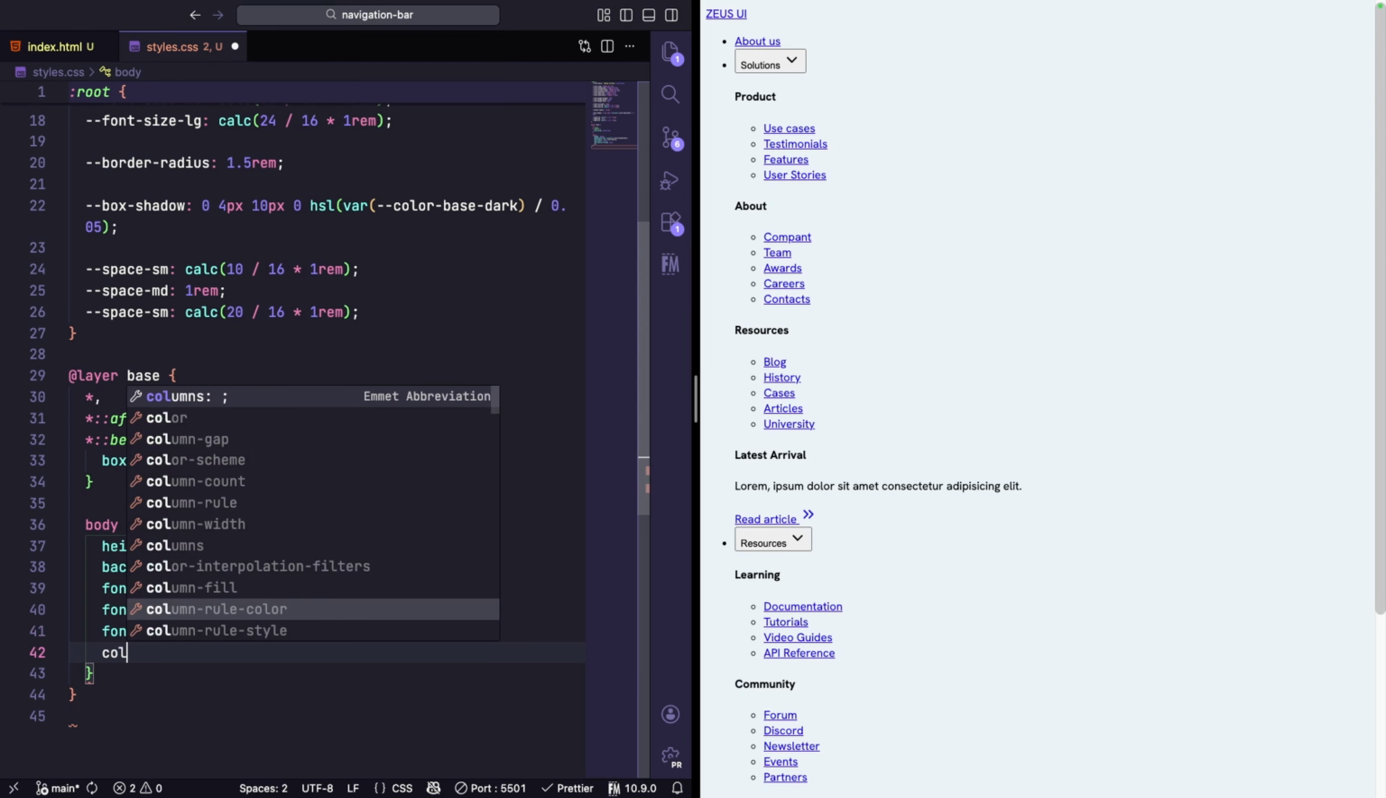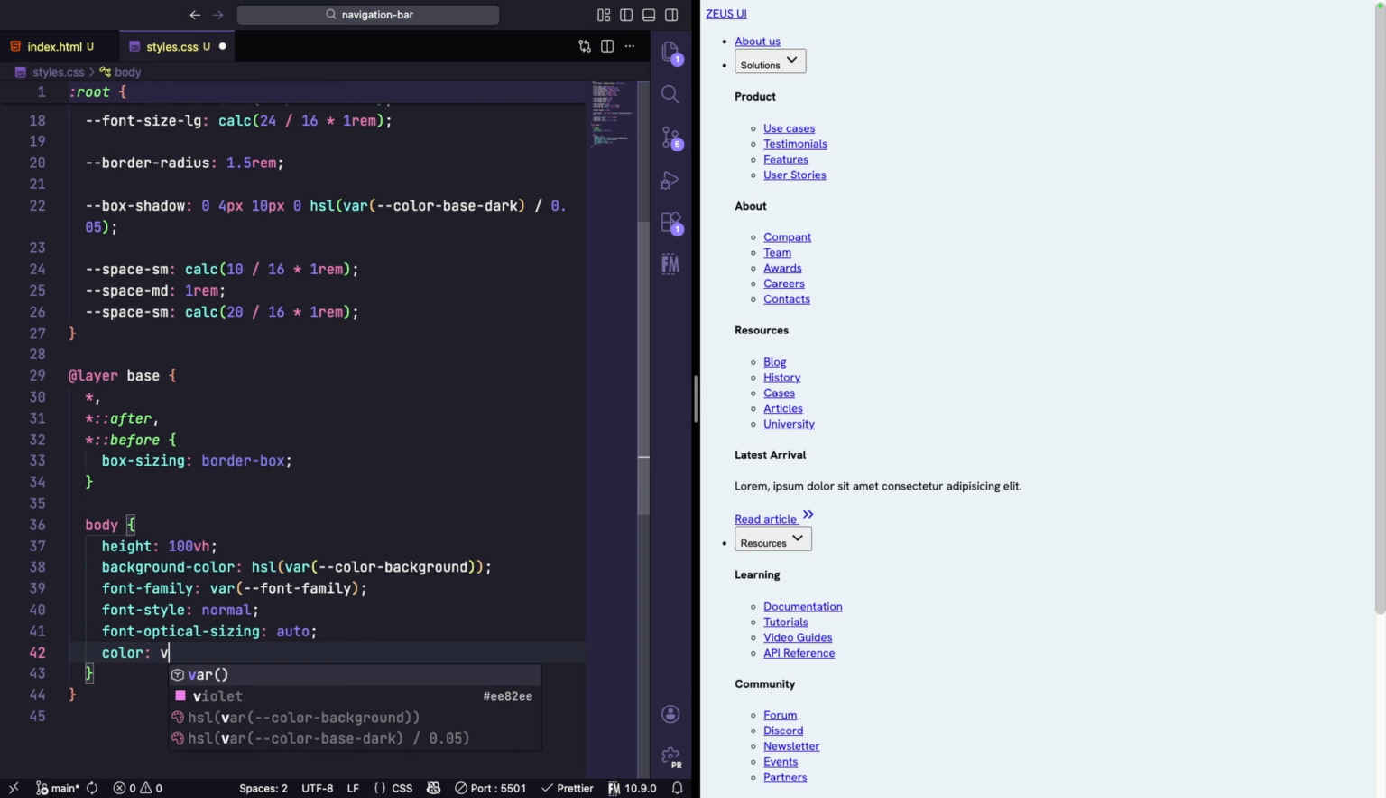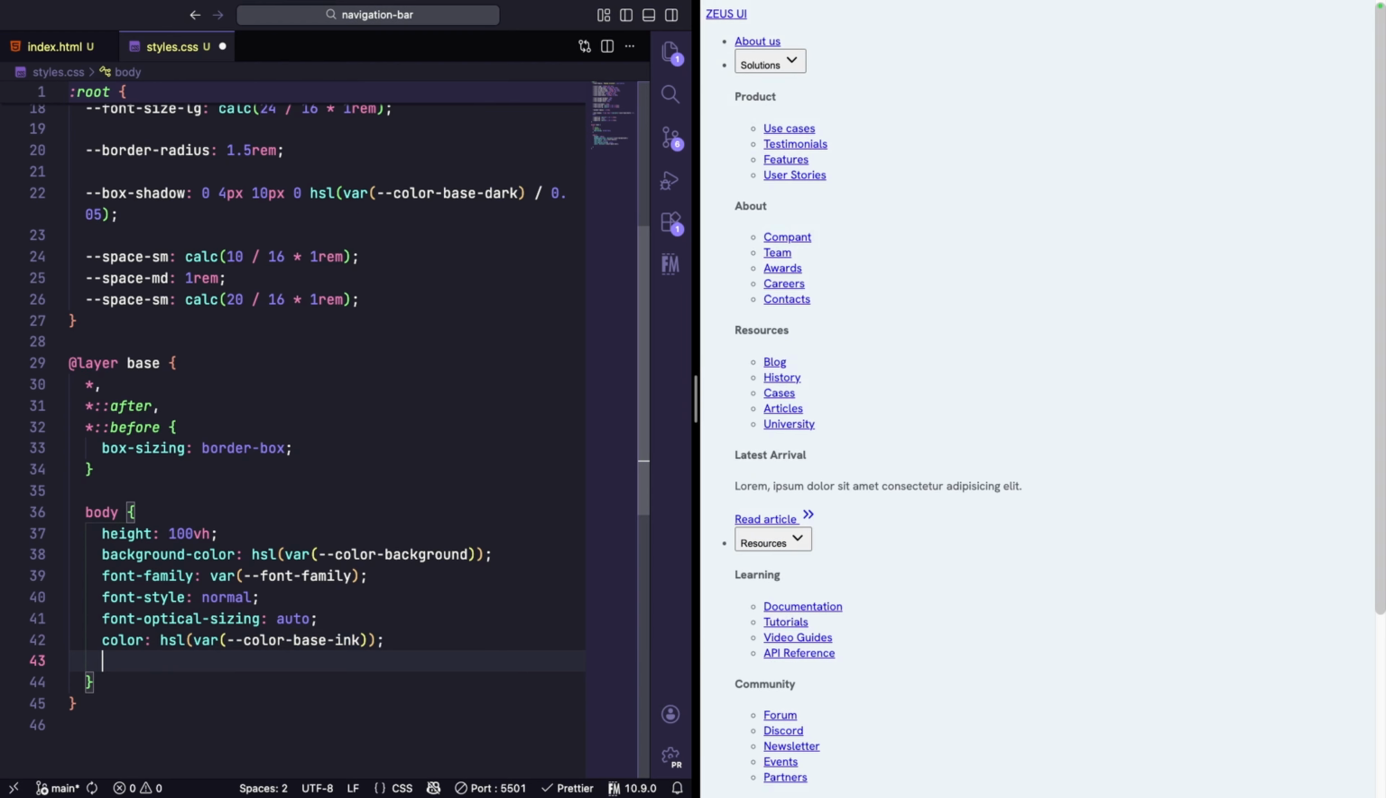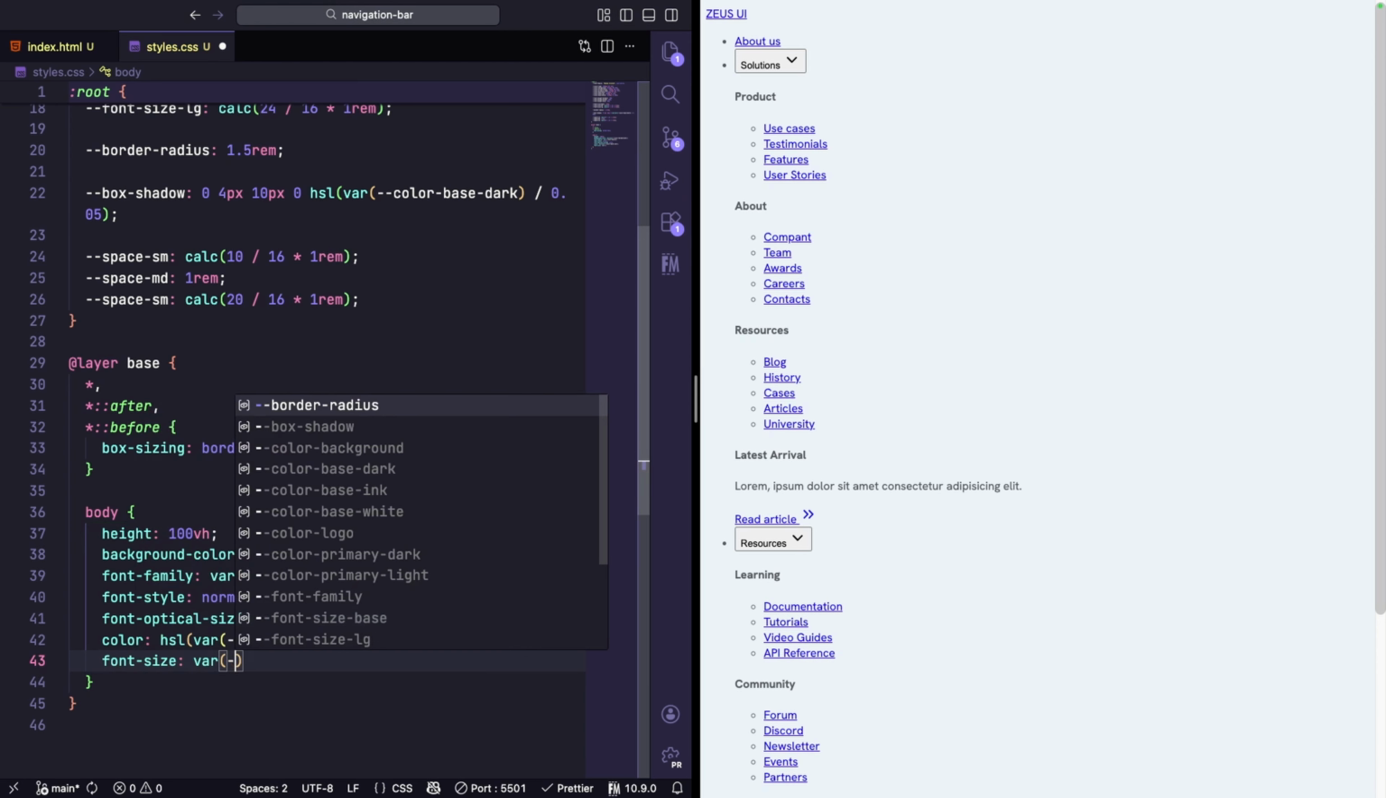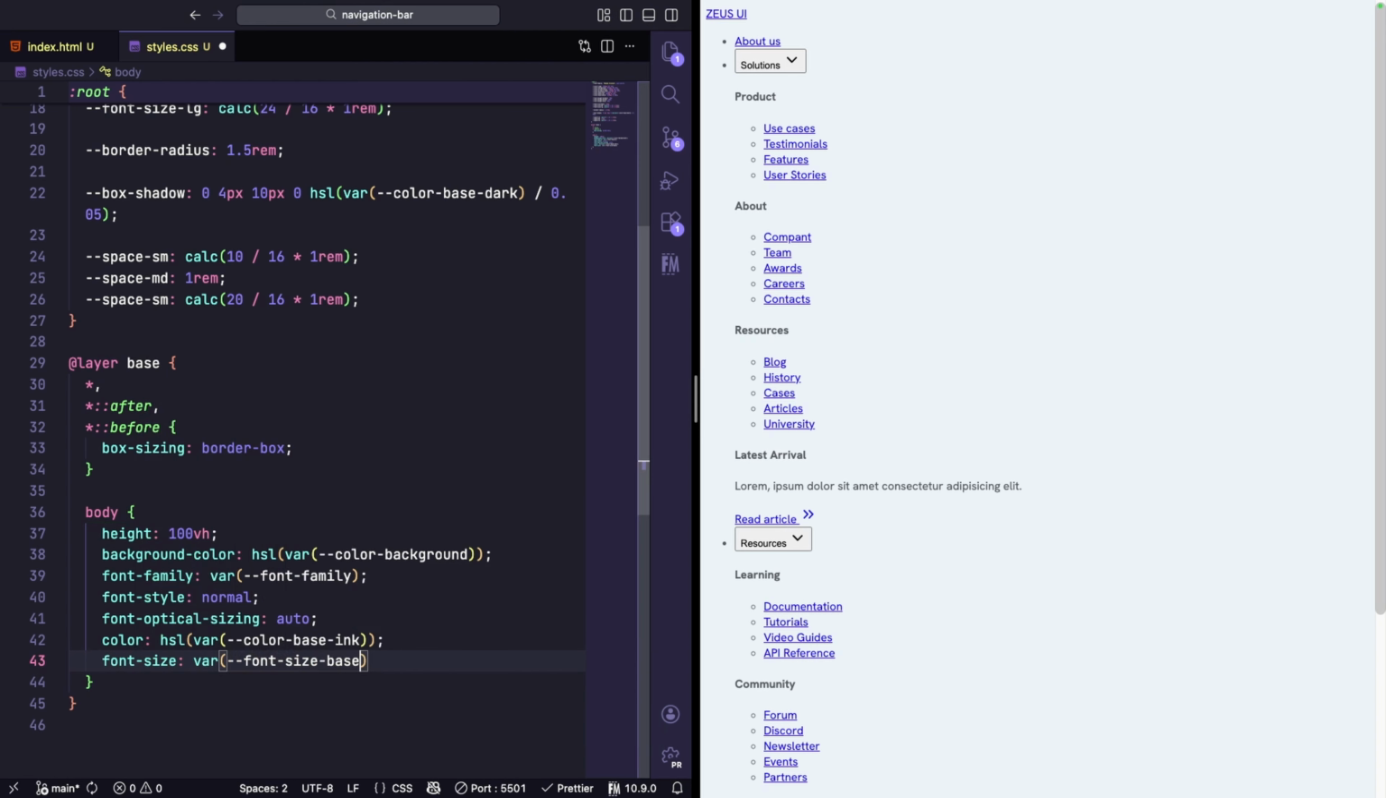Last thing we want to do is let's set a global color on here. So HSL var color base ink. That should make the default text color be like that light gray. And then we're going to do font size. It's going to be var font size base. Okay, beautiful. That should help. All right, we're getting there. Slowly but surely.